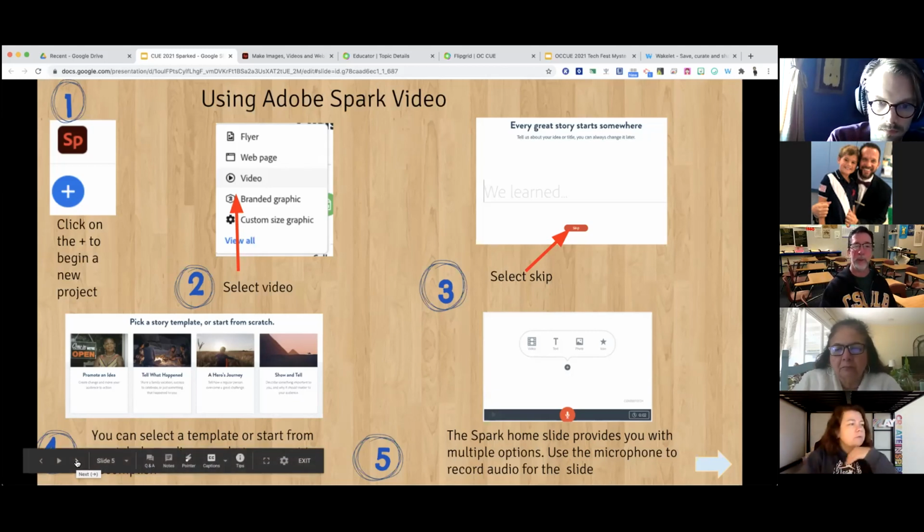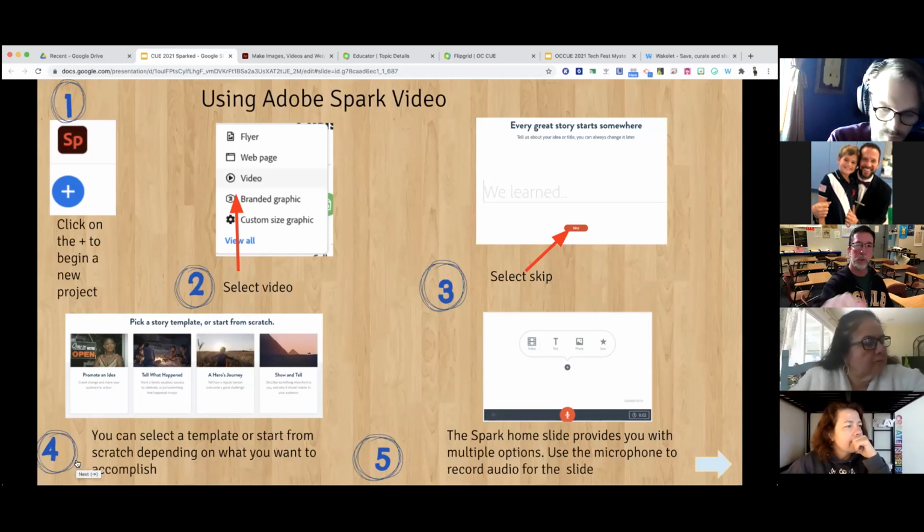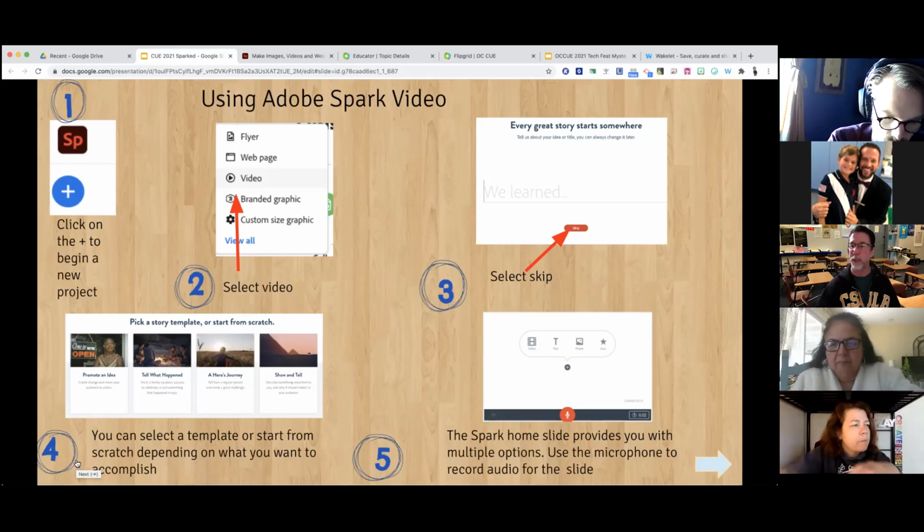Step by step, you select a video. These are the steps that I take, okay? And what I'm going to do is go through some of the slides to show you what you can produce, and then we'll go through logging in, and I want people to actually try to produce something.